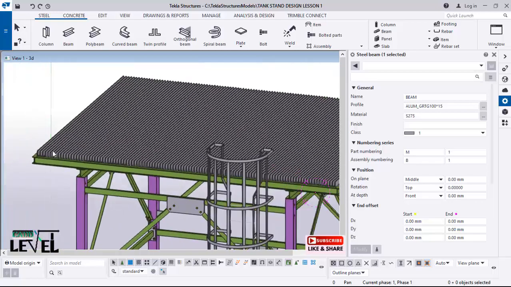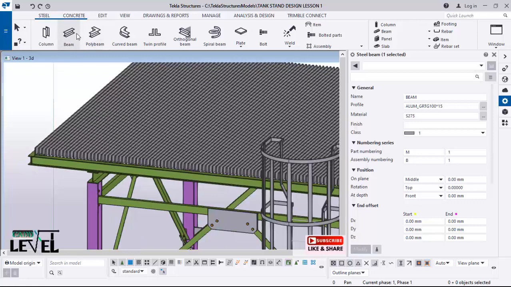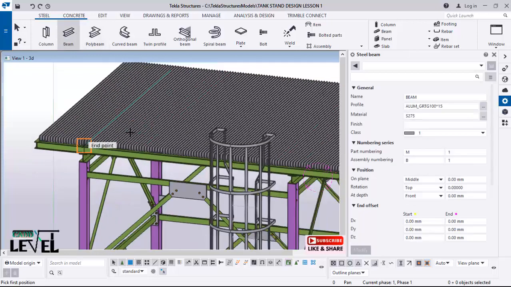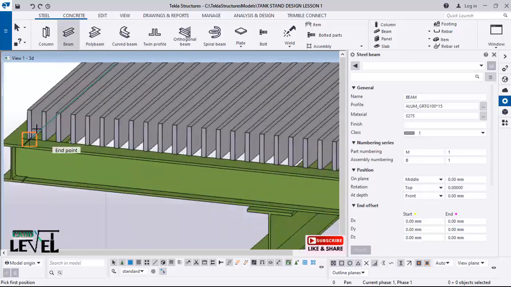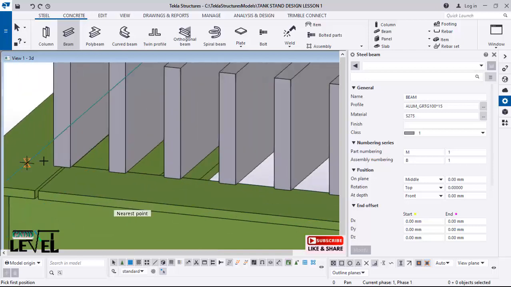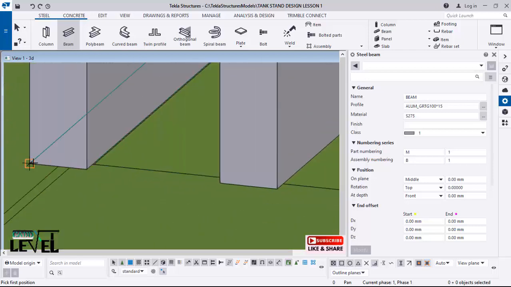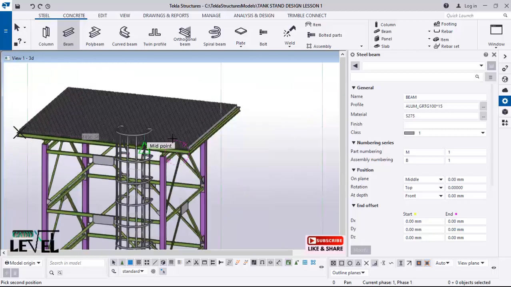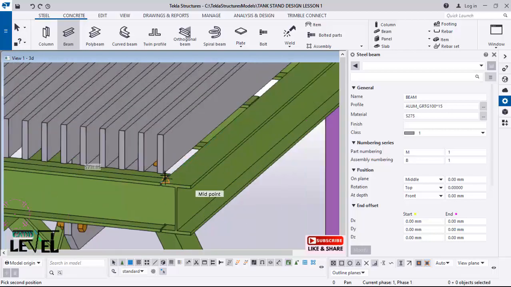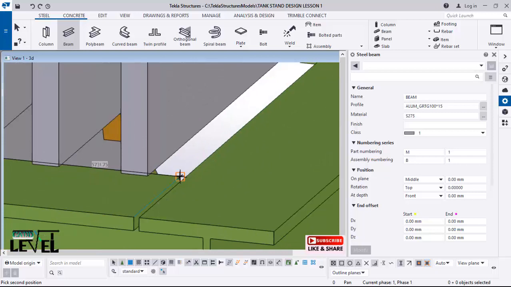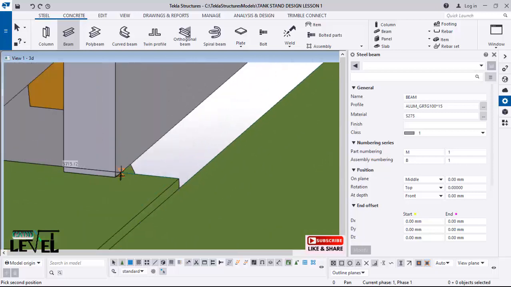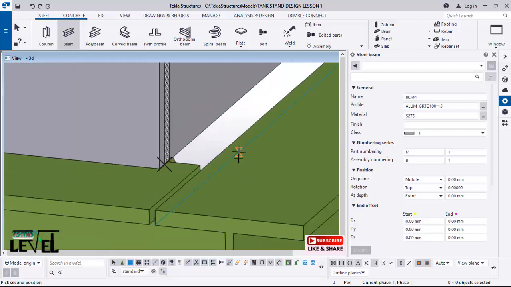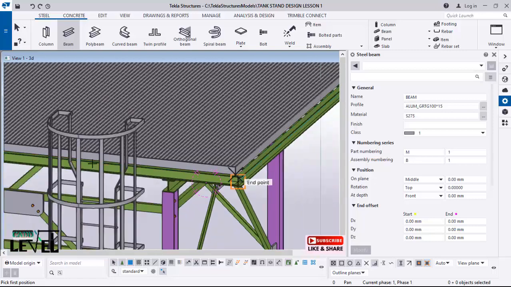So you want to also be placing it in the opposite direction. So just click on this, on the beam. You zoom closely and you'll be able to pick this point to be your starting point. Take it all the way to this side. And then you can be able to pick this point to be an ending point. So you'll be having something like this.